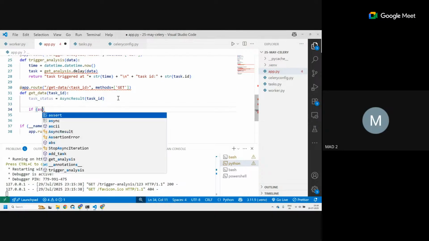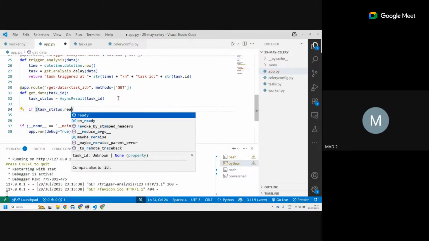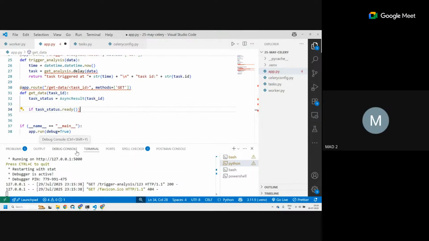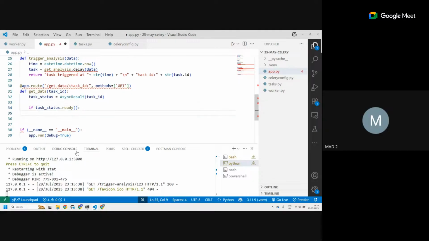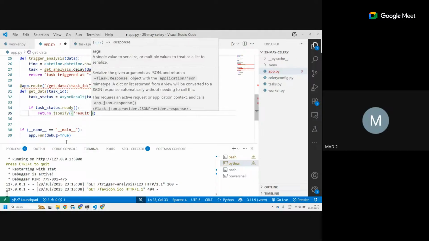So let's check if the task status dot ready. If this is true, I don't need the brackets over here. If this is ready, then we will just give it the result. So let's return like a JSON object. Don't really need to do this, but generally you will see JSONify. And then give it the result, only if it's ready.